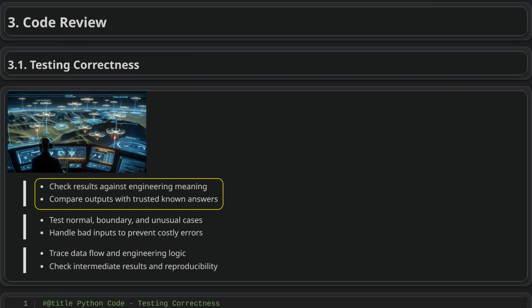A program is not correct just because it runs without errors. Its results must be checked for accuracy, proper units, valid data, and appropriate calculations for the engineering problem. In chemical engineering, compare outputs with known results or simple test cases to confirm the script can be trusted as a reliable tool.